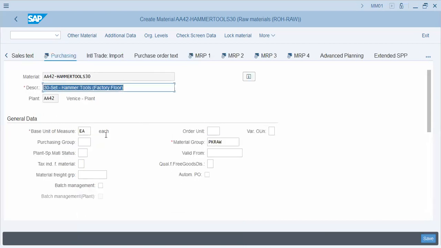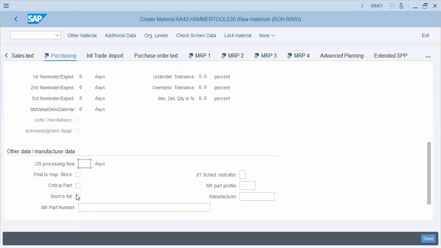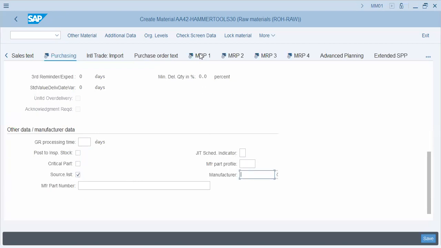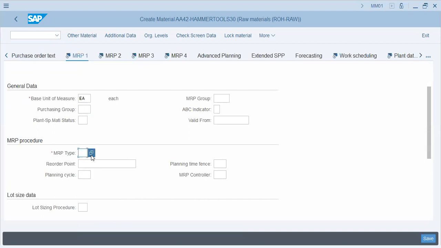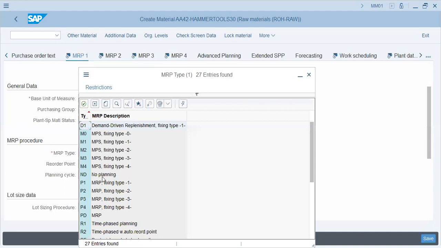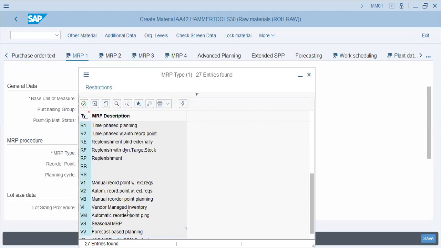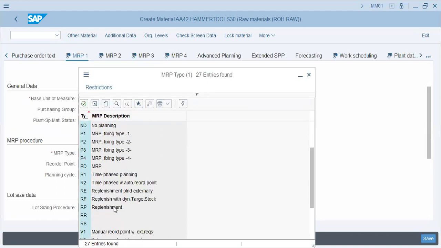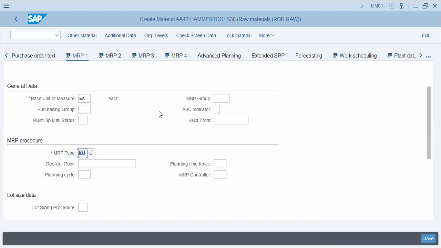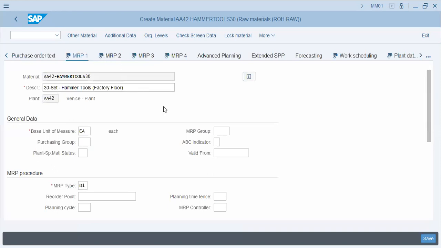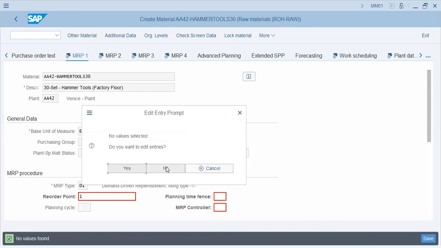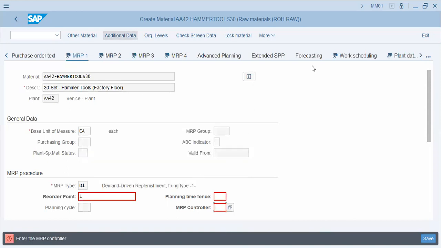Purchasing, material group, PK raw. Purchasing group. Source listing, yes. MRP, MRP type. MRP controller. Oh, we'll have to do this again because some things are not configured.